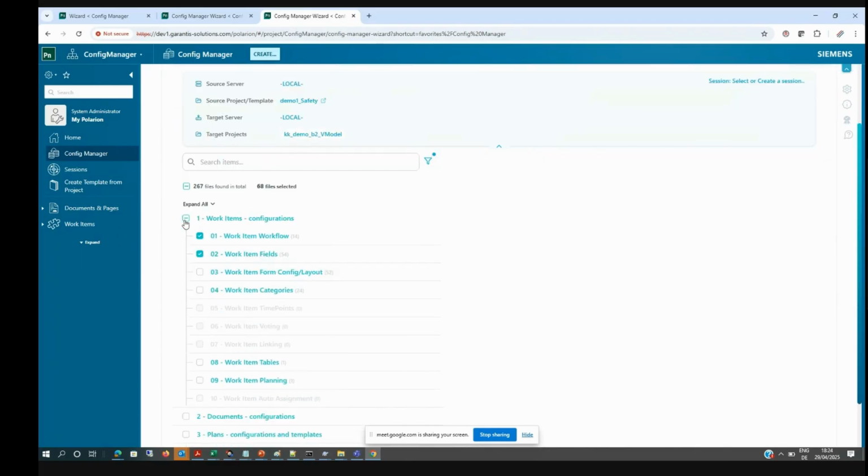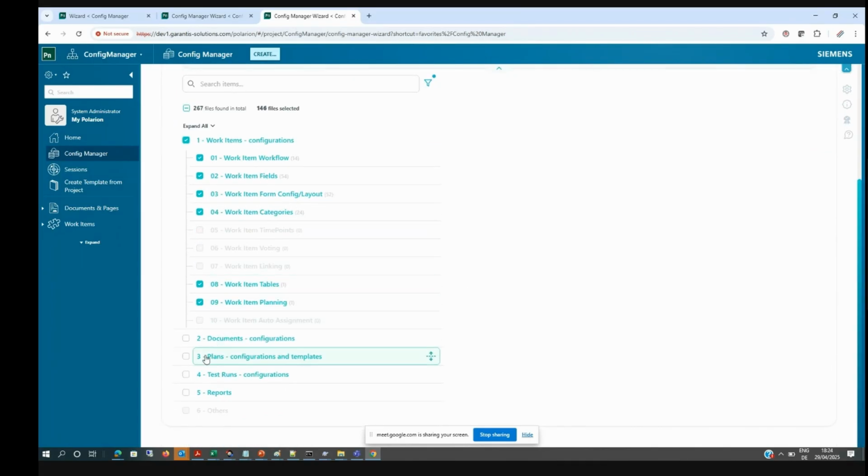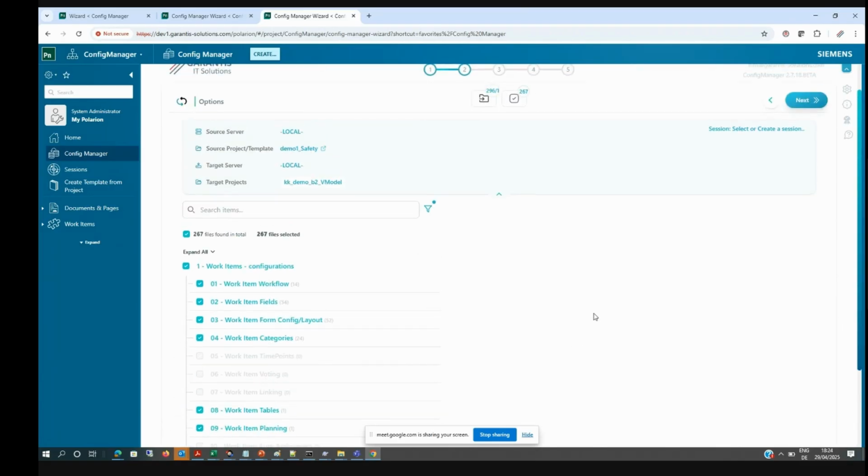So at the moment, I will say that I want to compare everything. So not only work items, but also documents, plans, reports, and everything else. So now we move to the next step.